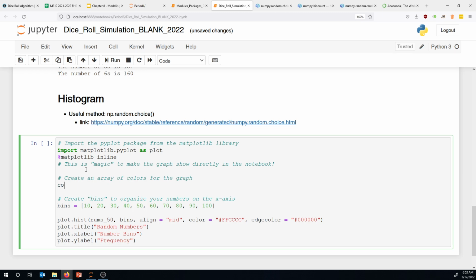So I'm going to make a color array. This is really just to randomly color the plot each time we run it. So blue, red, green, yellow. Just an array of random colors just for fun.